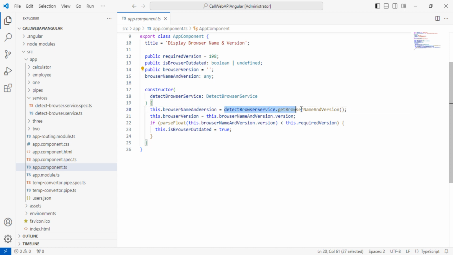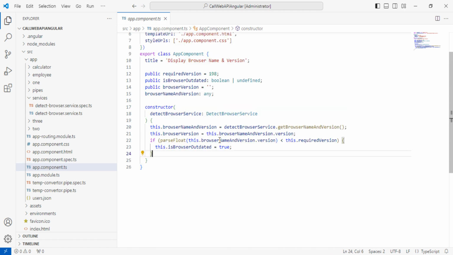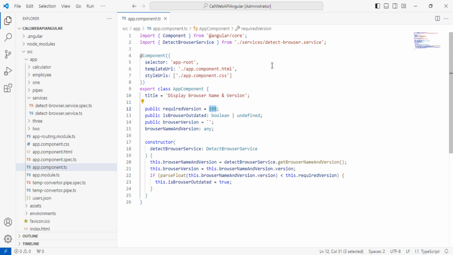So it will detect the browser name and browser version, and it will apply the conditions that we configured here for displaying the browser name and version along with whether the browser is up to date or not. If the browser version is less than the required version, it will show the end user that the browser is outdated or not up to date. Okay, so this is the required version we have manually mentioned here, and based on the actual browser version, it will decide whether the browser is up to date or not. So this is the code of the app.component.ts file.